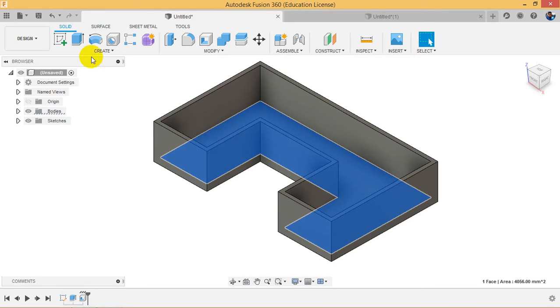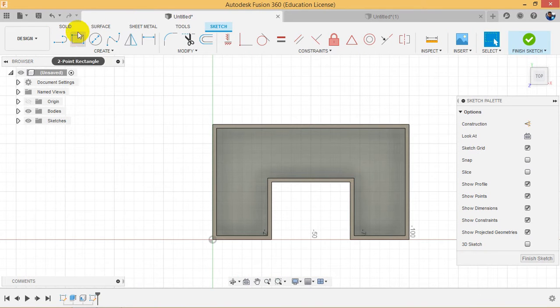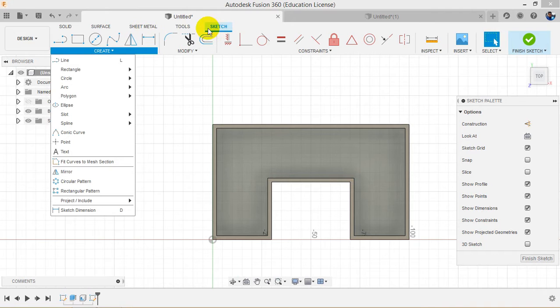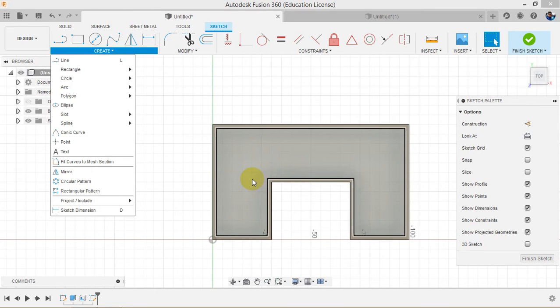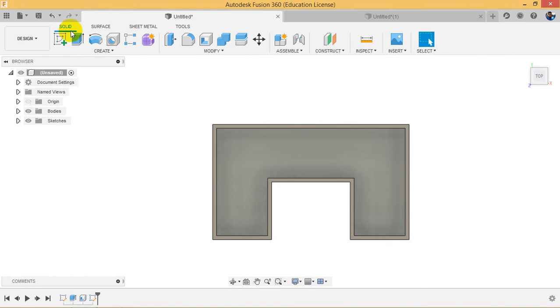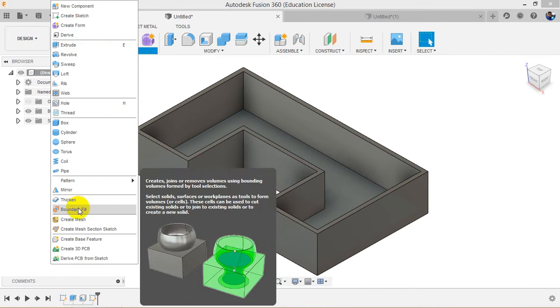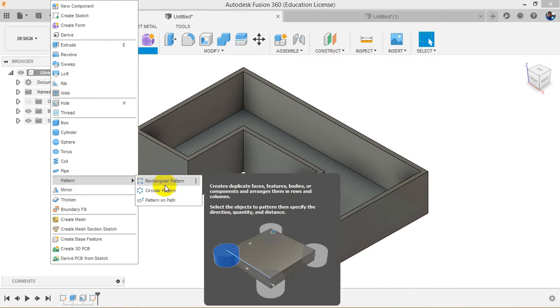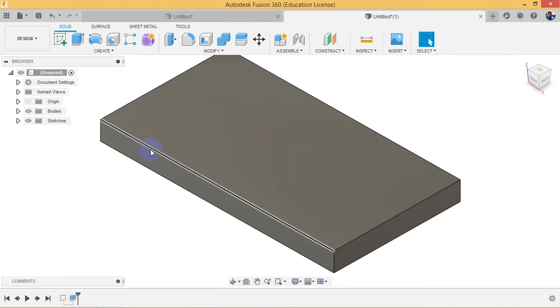Sketch pattern can be found if you are creating a sketch, like I am going to sketch mode, and here in the sketch tab you will find a rectangular pattern and circular pattern, which are sketch patterns that I showed you earlier. But if you close the sketch and are in solid mode, in the solid tab you will find another create tab, where you can find patterns. These are for features and bodies, so I'm going to demonstrate those.